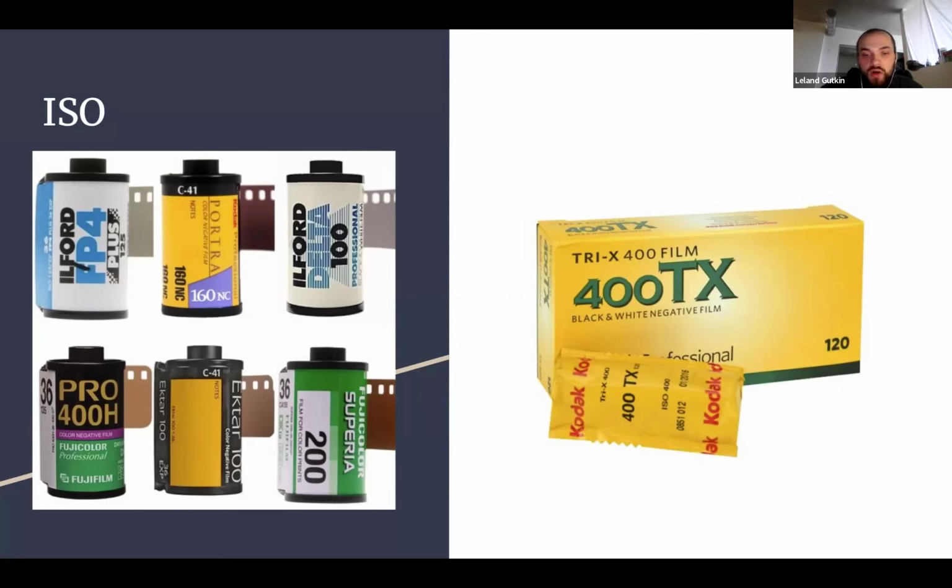When your ISO is low, from around 50 to 200, that means that it needs more light to be properly exposed. And this is usually good in very bright conditions like daylight photography. When your ISO is high, around 800 and higher, that means that your film is more light sensitive, therefore needing less light to be properly exposed.